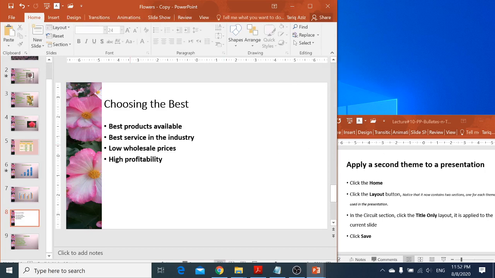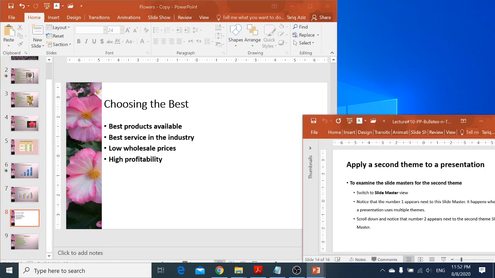Okay, and you see here we fixed the spacing of this one. Now you see here we got the title and the bullets in a proper way. We already examined theme number 1 and number 2. I have just shown you.